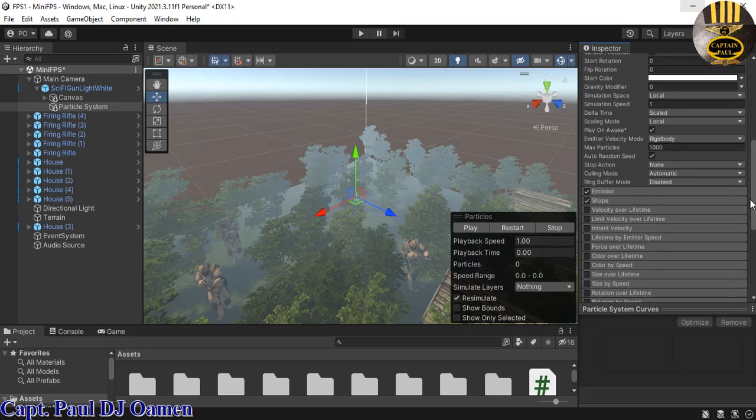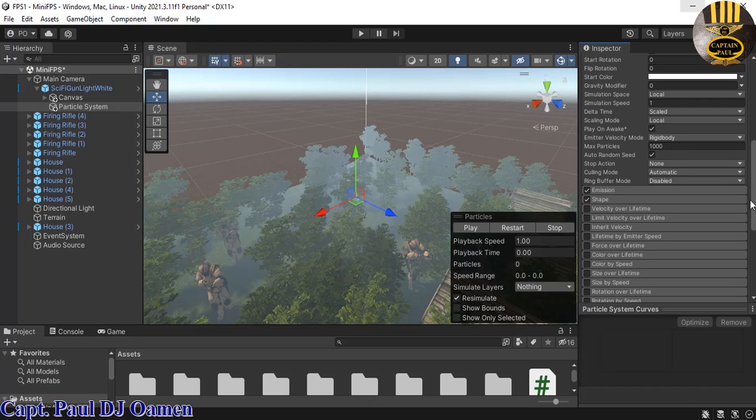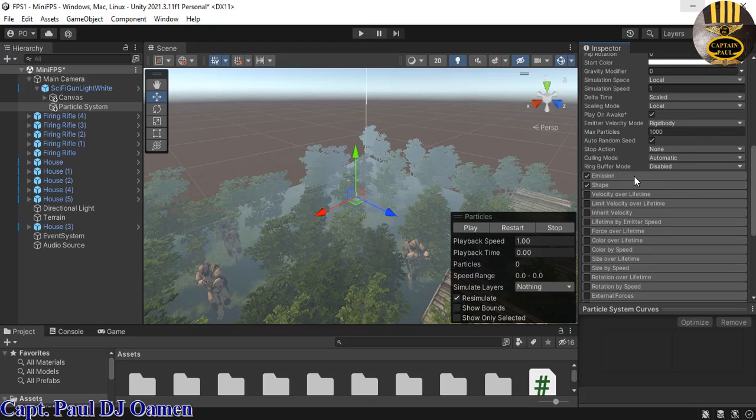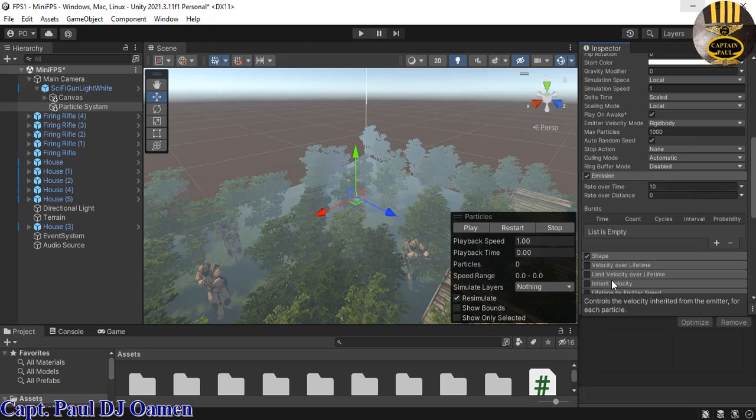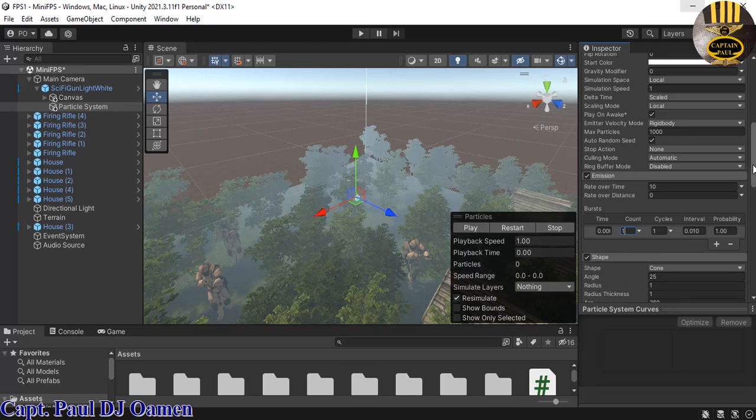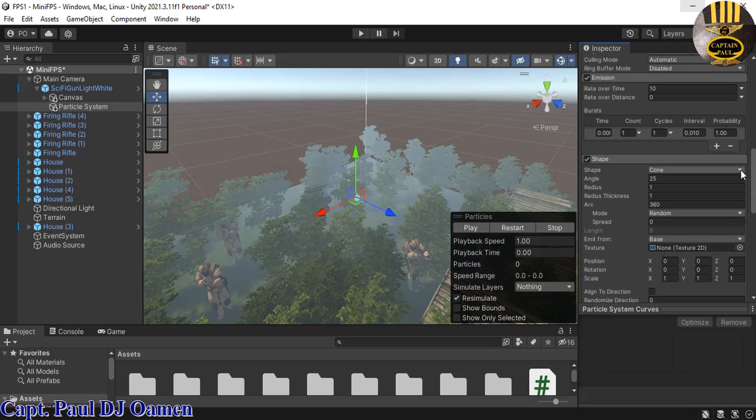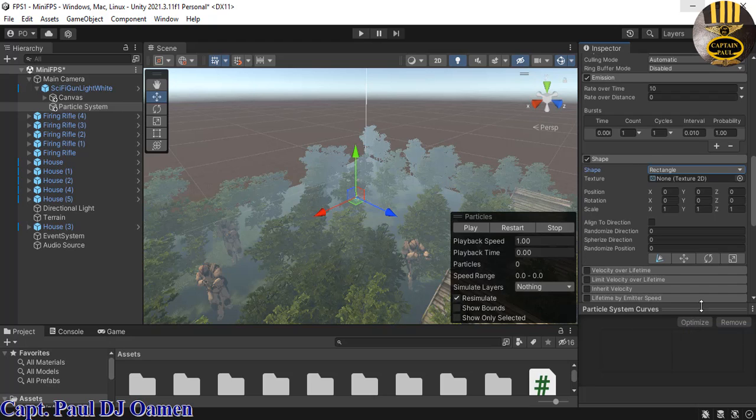Right, let's come here and see emission. You see where we have burst. I'm going to just add 1 to that and enter 1 there. And what about the shape? Let's come down here. I'm going to change that to rectangle, and just scale, I'm going to make it 0 by 0 by 0 to give it one direction motion.